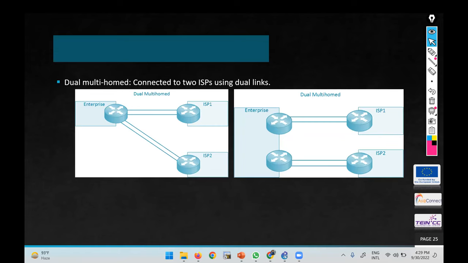When the customer or enterprise is connected to the ISPs via two links each, that is called dual multi-home. It can work the same way: the enterprise can drop its connectivity in one router, or in multiple routers. But the thing is, it's connected to two ISPs and also connected via two links. So in this scenario, it's called dual multi-home.